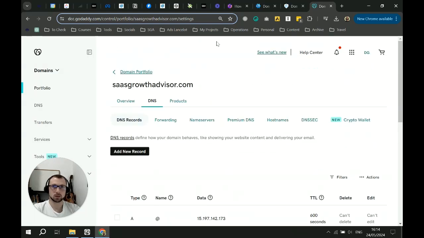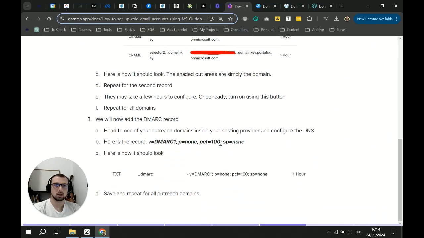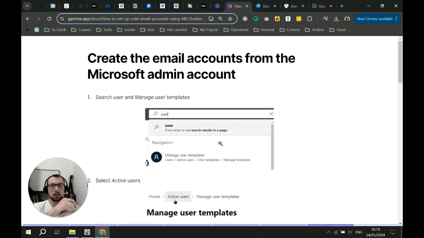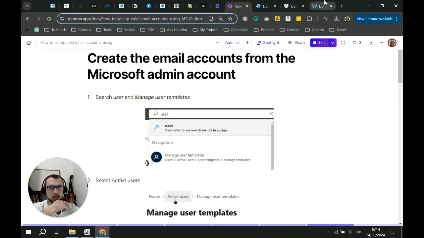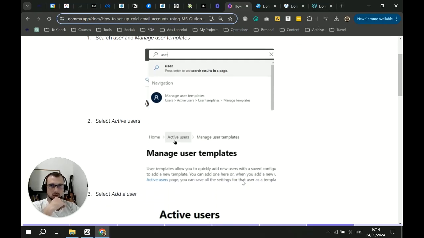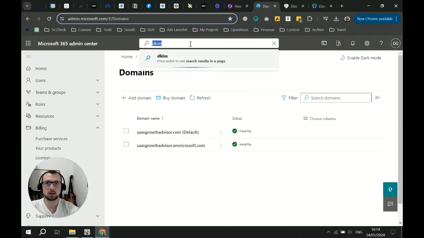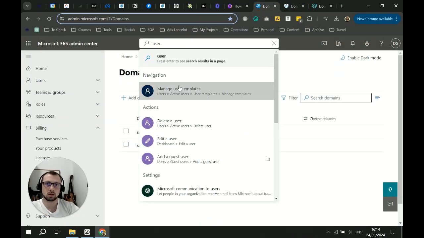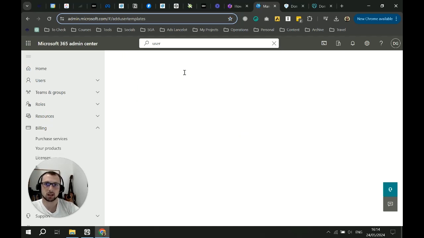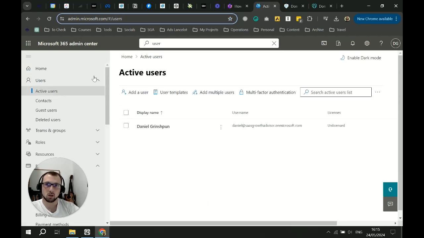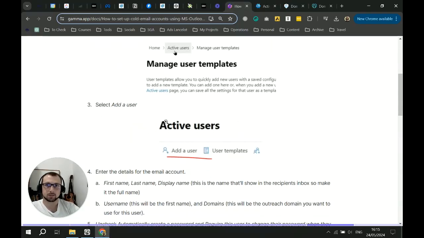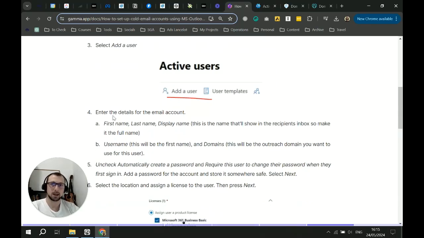Okay, perfect. So next, what we're going to do is create the email accounts from the Microsoft admin account. I'm going to click on active users. I can just type in user, manage user templates, or I can go to users and active users. Now from here, we can add a user.